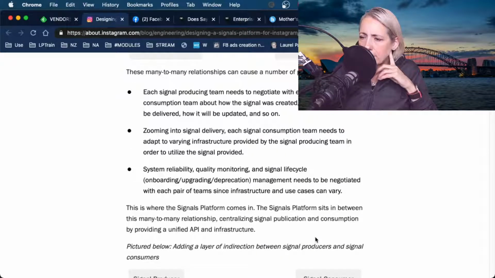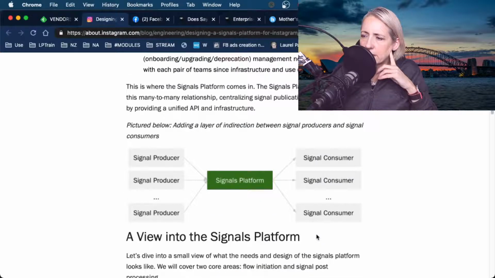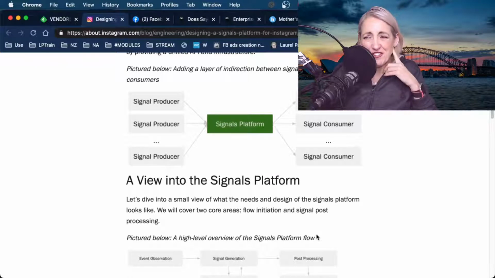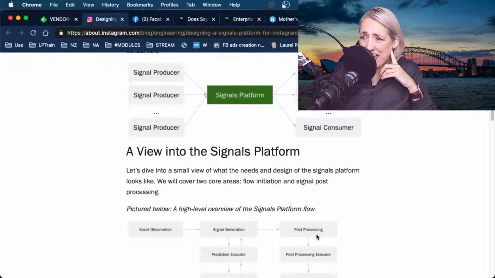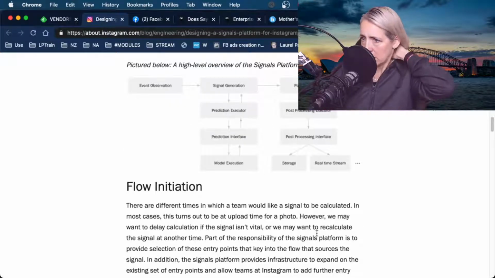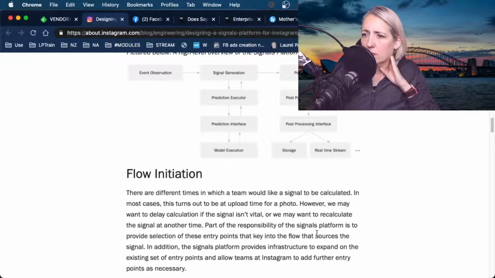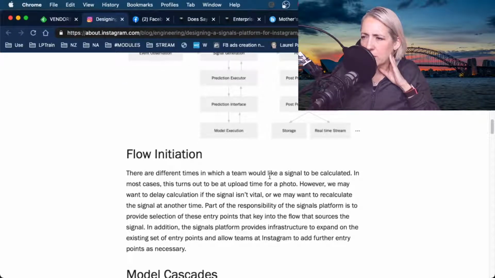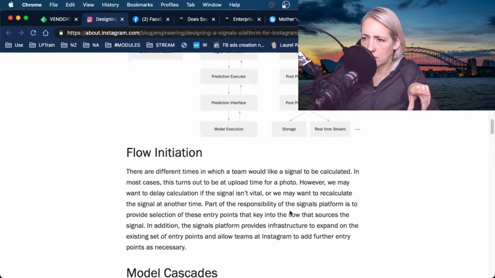So they're just explaining what the signals platform is. I'm assuming it's an AI-driven signal processing event observation. There are different times in which a team would like a signal to be calculated. In most cases, this turns out to be the upload time for a photo. However, we may want to delay calculation if the signal isn't vital, or we may want to recalculate the signal at another time.